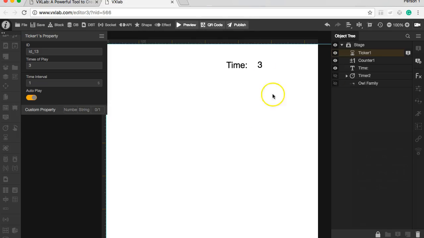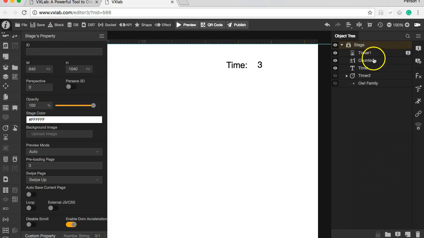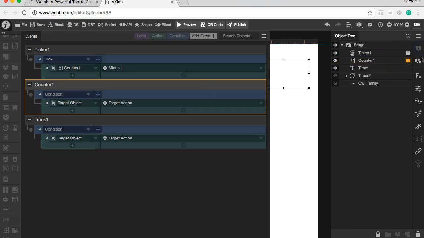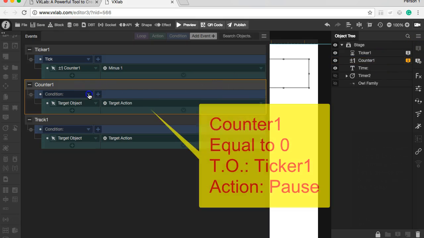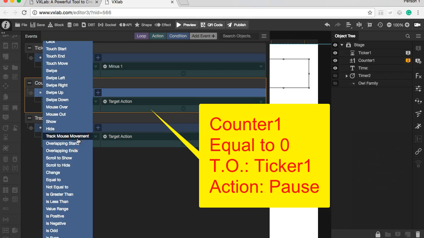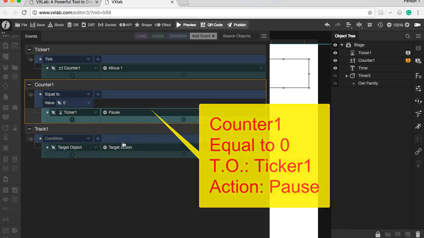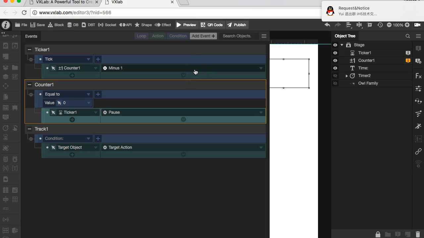The second way to do it is to use counter's value. Let's delete the times of play on the ticker's property panel first. Then we add an event to counter and set the condition as equal to 0. The target object and action will be that ticker 1 pulses. Let's preview it.